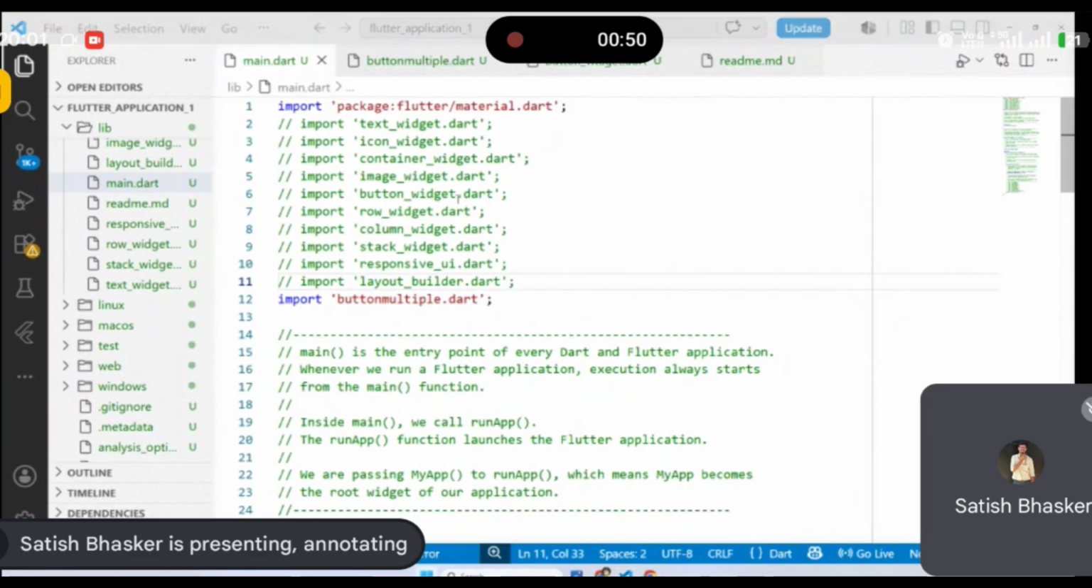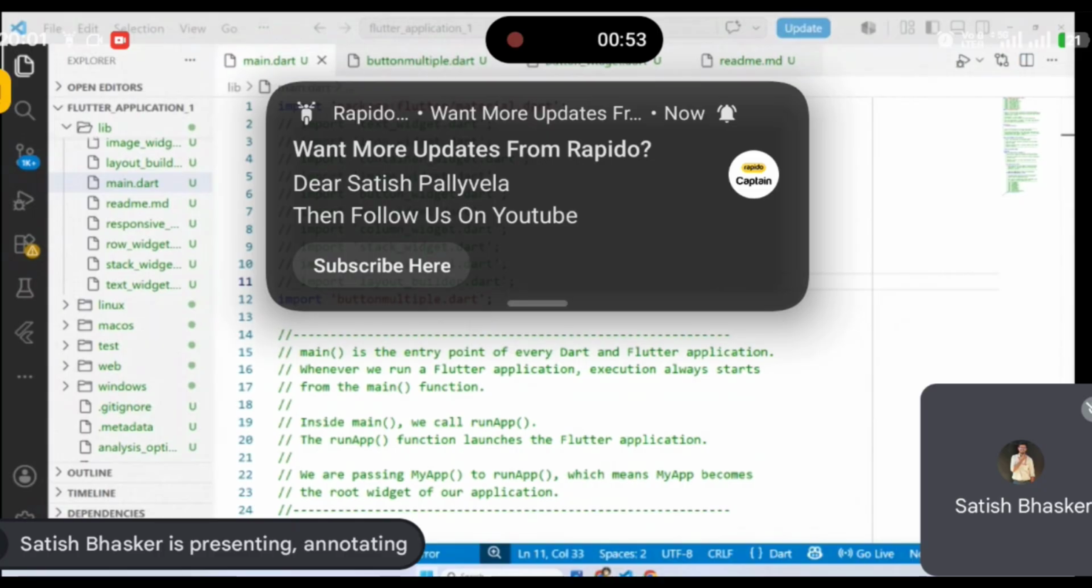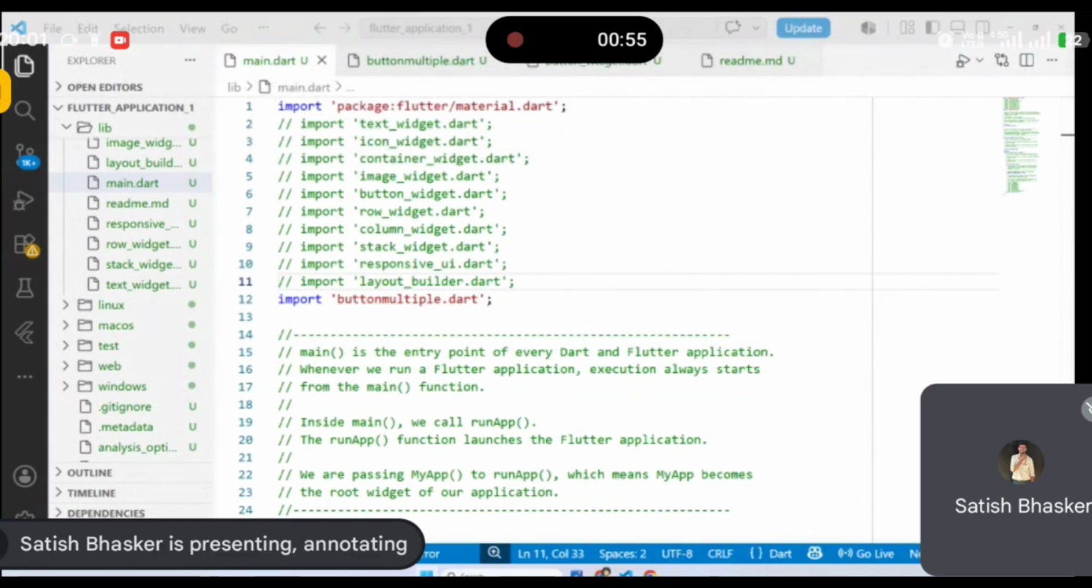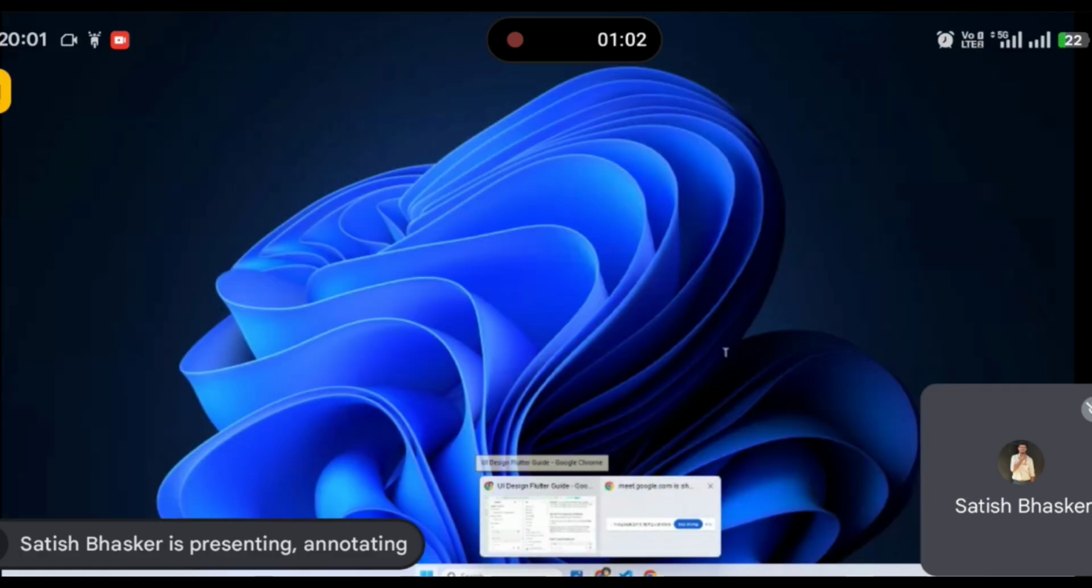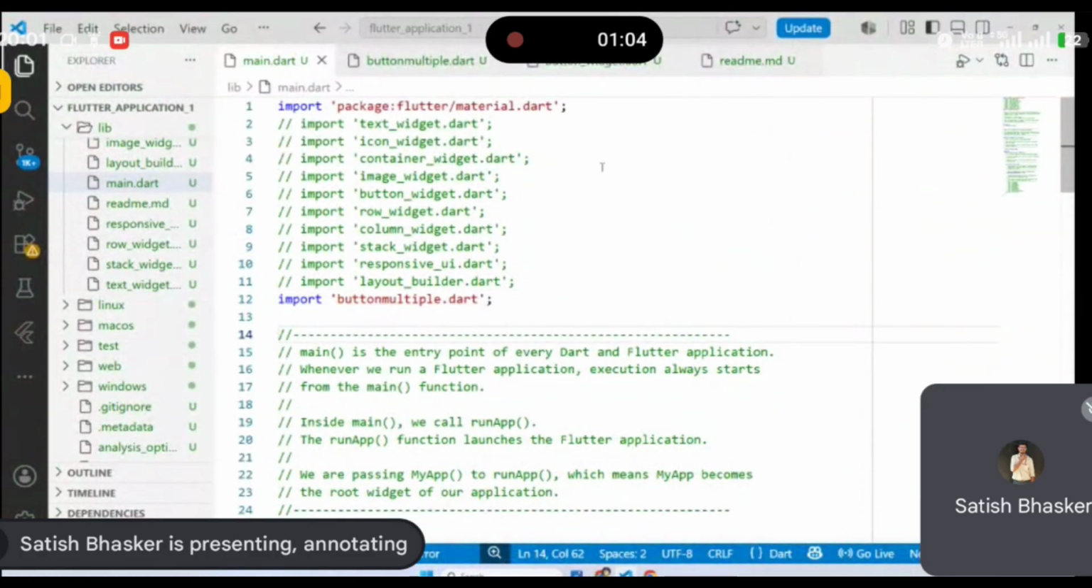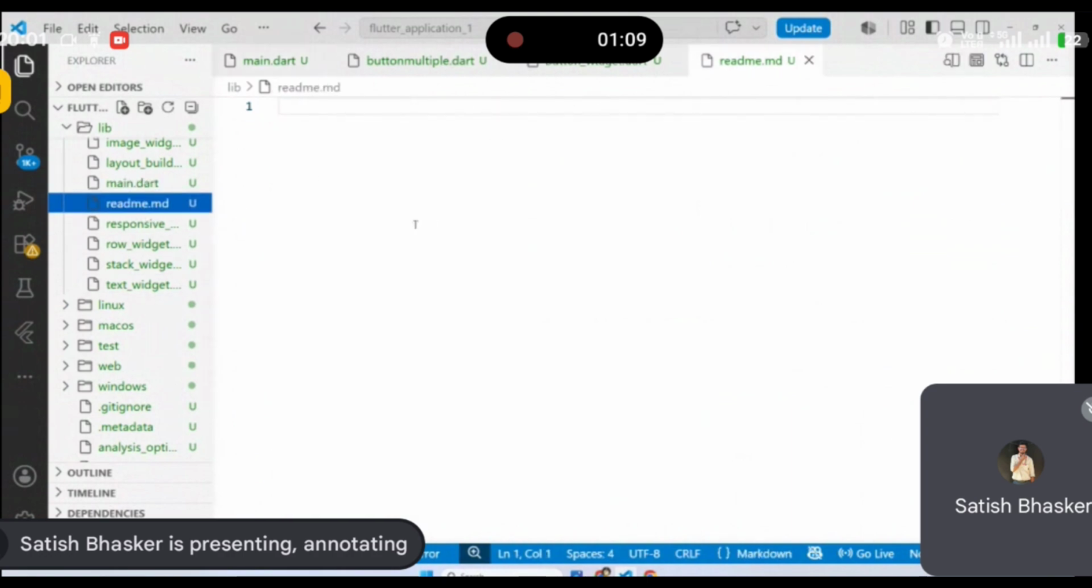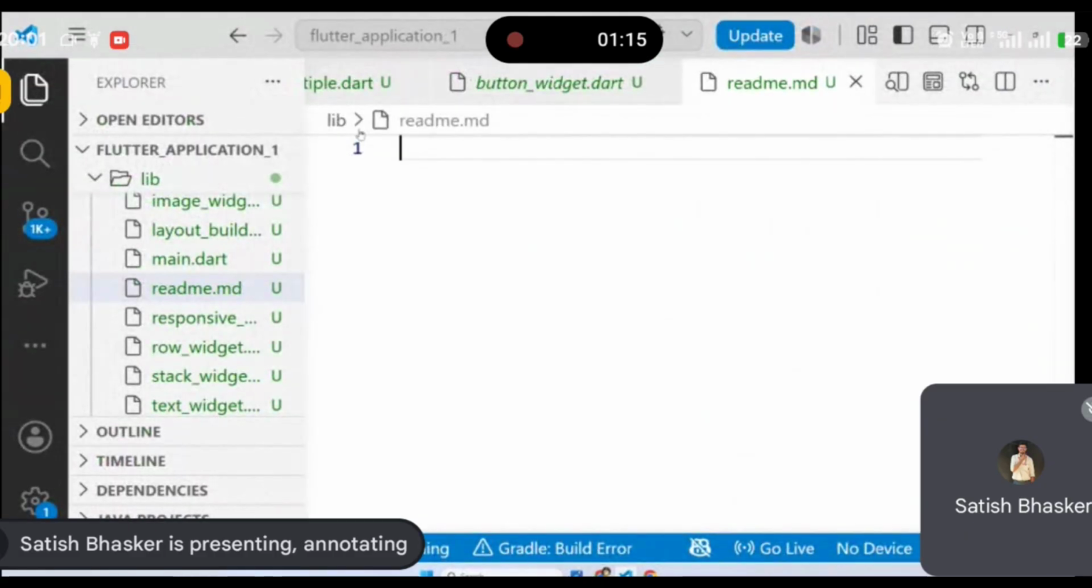I'll have notes also. You can keep notes simultaneously while doing this. I'll just maintain a readme here so that it will be fine. So today, my agenda is to explain the button widget.